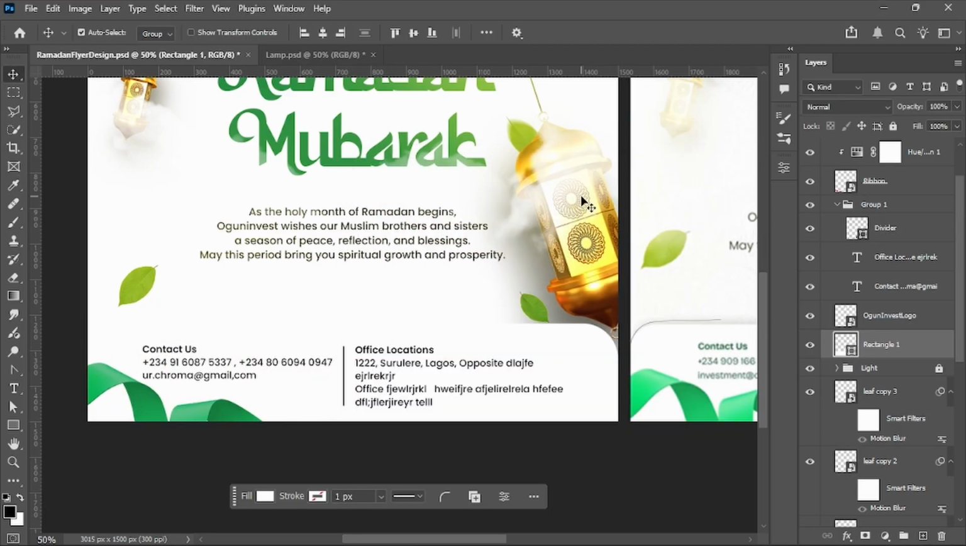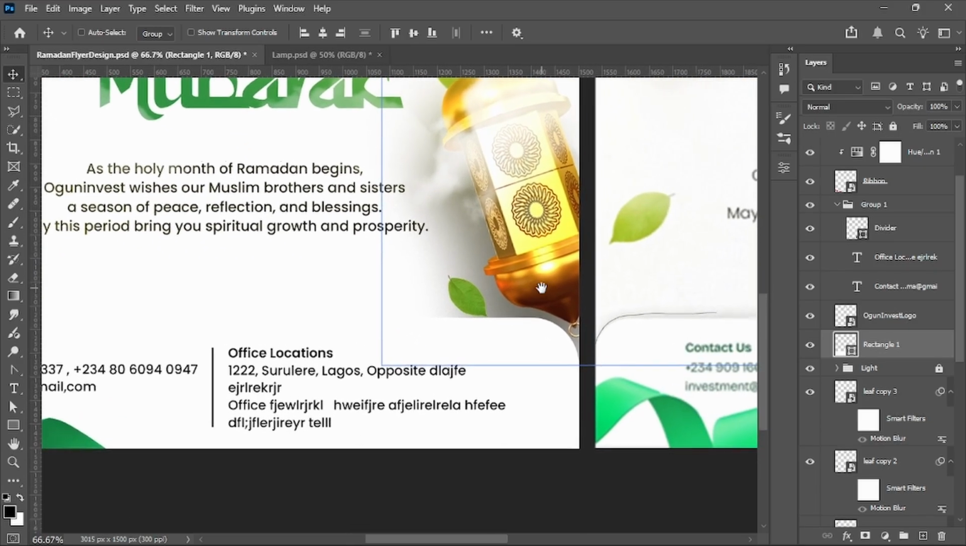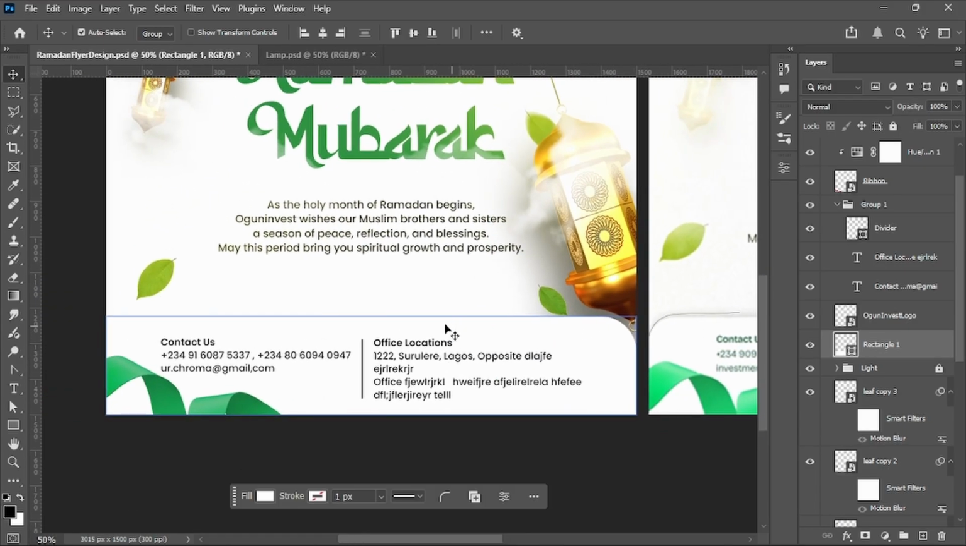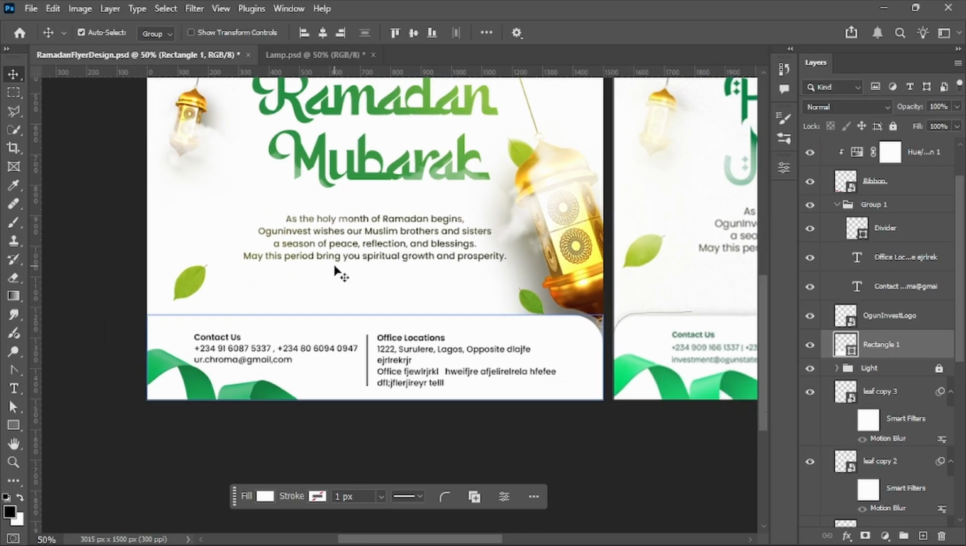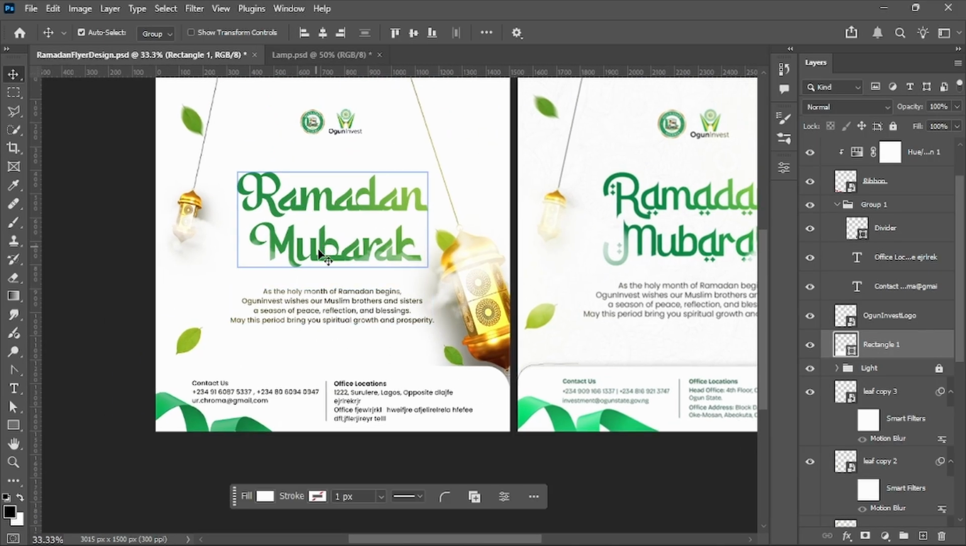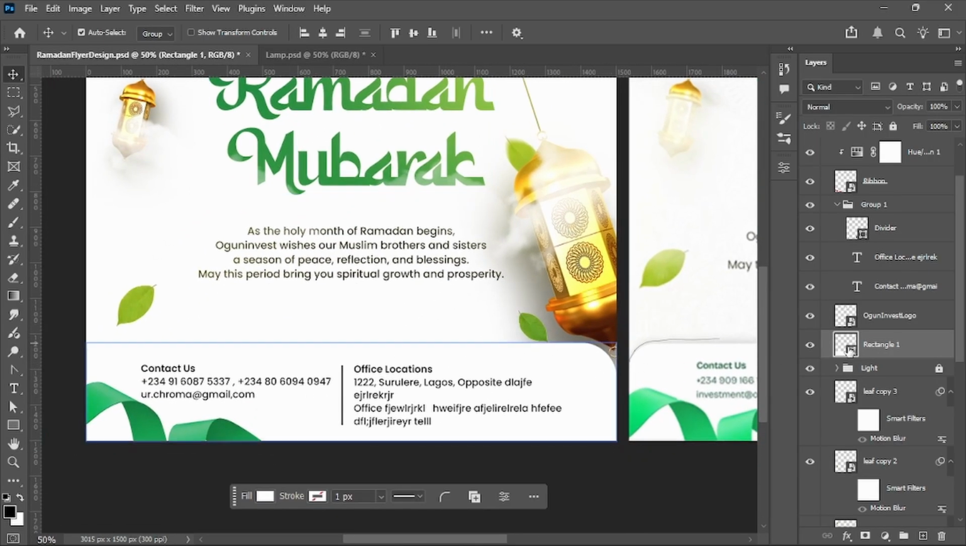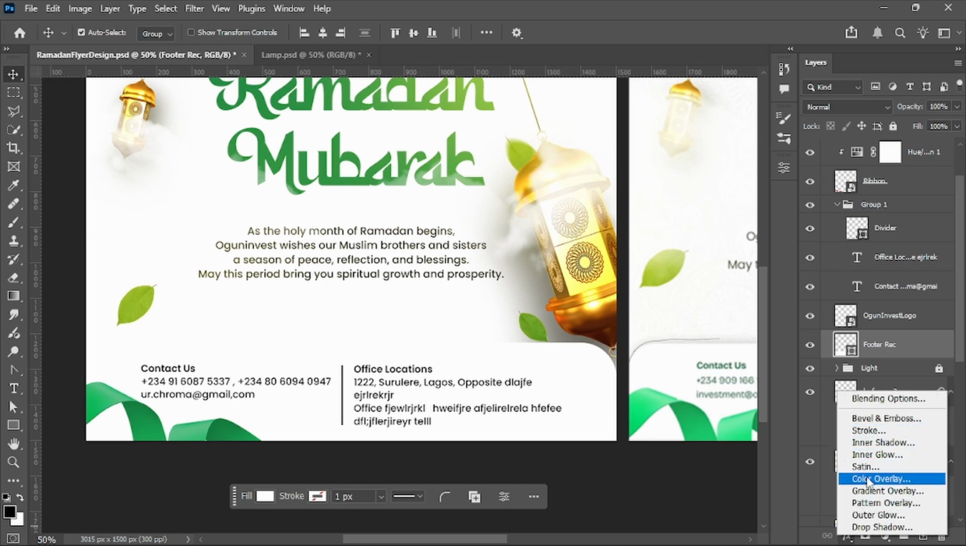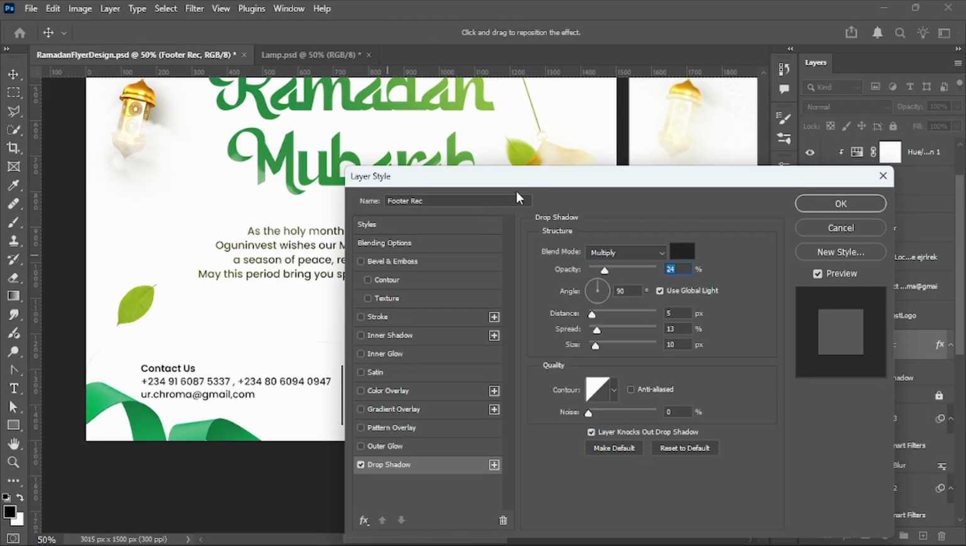Now, when we've changed it to white, it has disappeared completely except for this little part here. And we don't want that. We want our footer to be distinct from the rest of the flyer. So what do we do? We'll select our footer rectangle. Let's rename it to footer rectangle. Then we'll come to our f of x here, which is the layer styles. Come here like so. Click on drop shadow. Yes, we want to create a drop shadow.